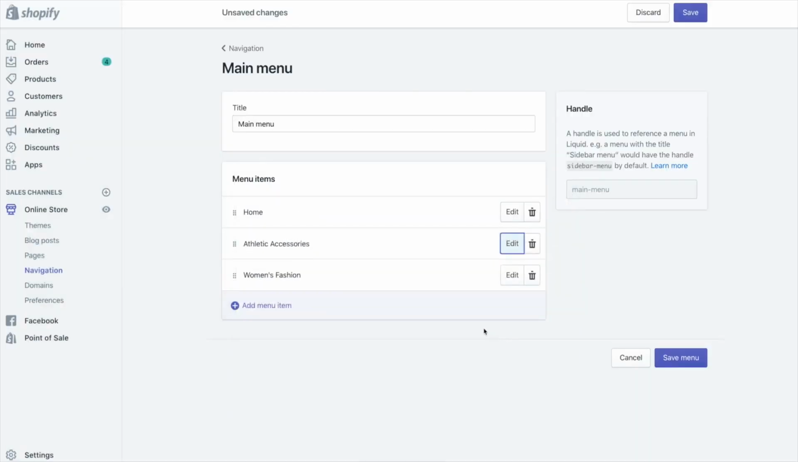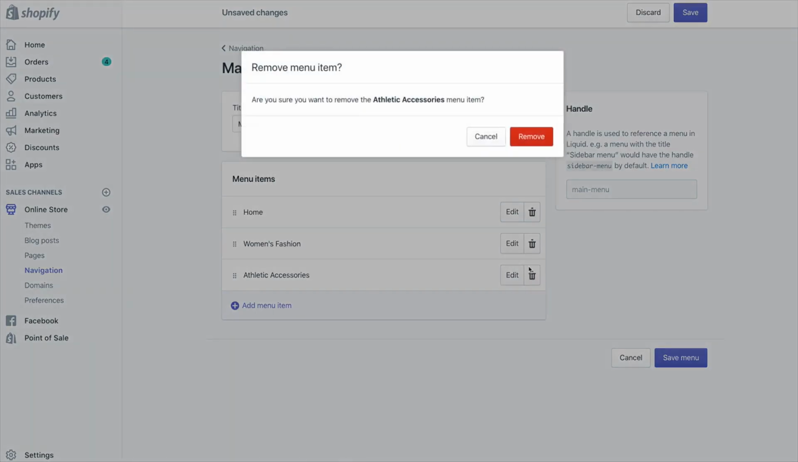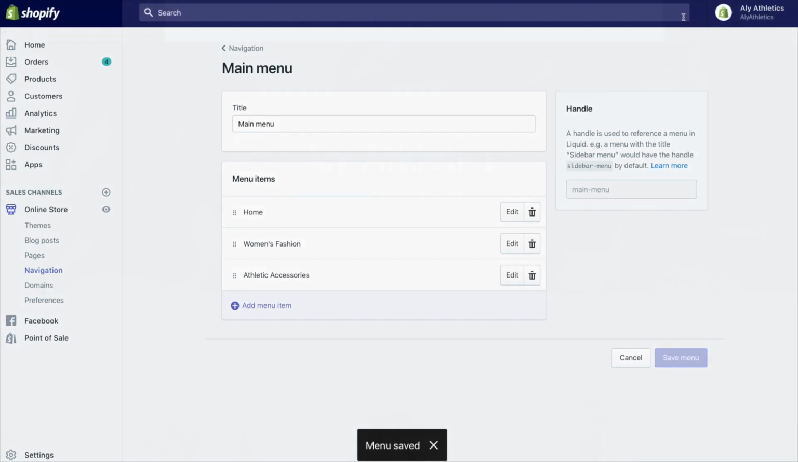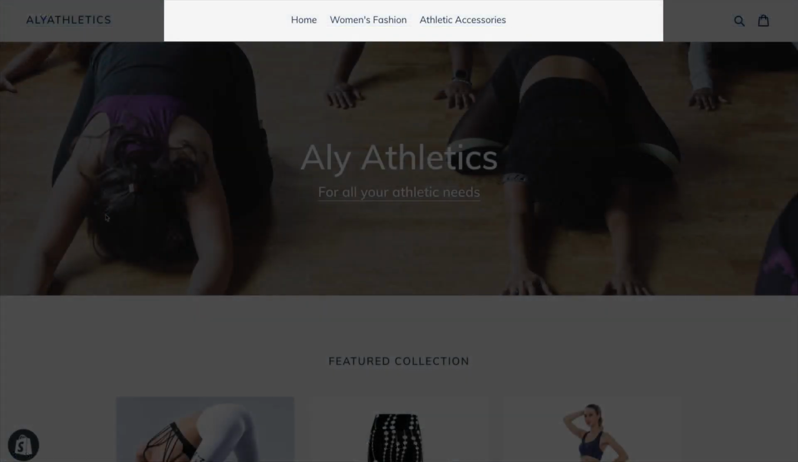To change the display order of the menu items, click and hold the icon beside the menu item and drag to a new position. Finally, to remove a menu item, click the trash can icon next to the title. From the pop-up, click Remove to confirm you want this item removed. Once you're done making changes, click Save and the changes are reflected on your online store.